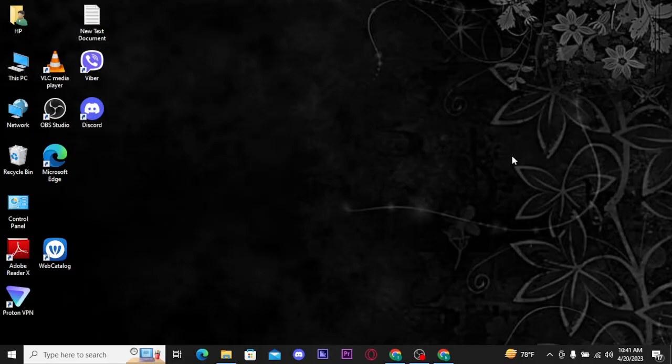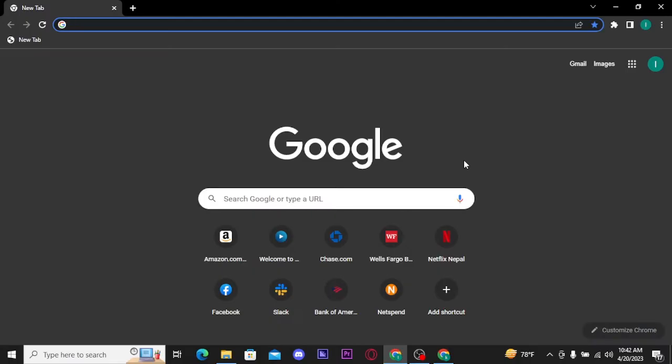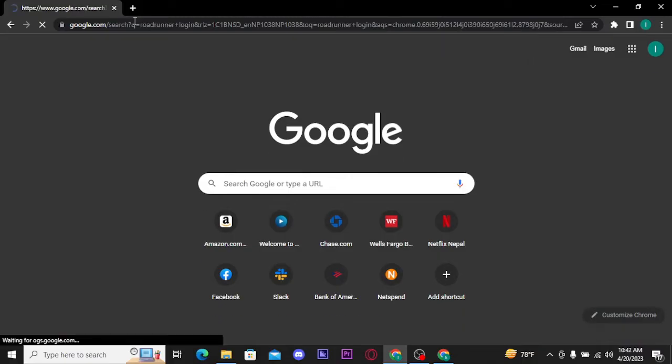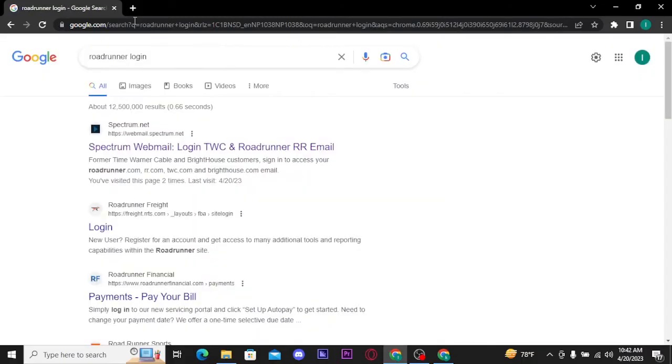Firstly, you need to open up any web browser on a PC and here search for Roadrunner login. And in the search result, you will be able to see Spectrum on your screen as Roadrunner has been rebranded to Spectrum. Now Spectrum is the main name of Roadrunner and Roadrunner is the secondary name of Spectrum. Now in order to get to the Roadrunner email account, you have to tap on this first link, spectrum.net.